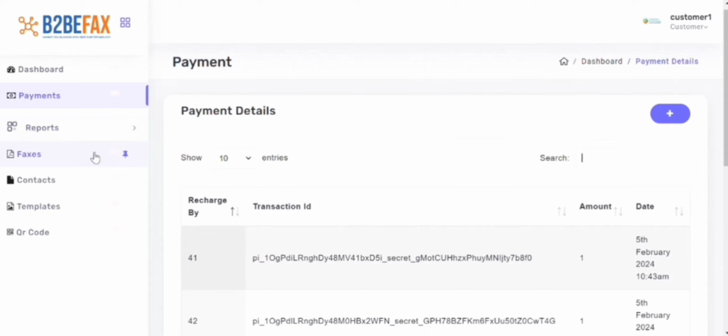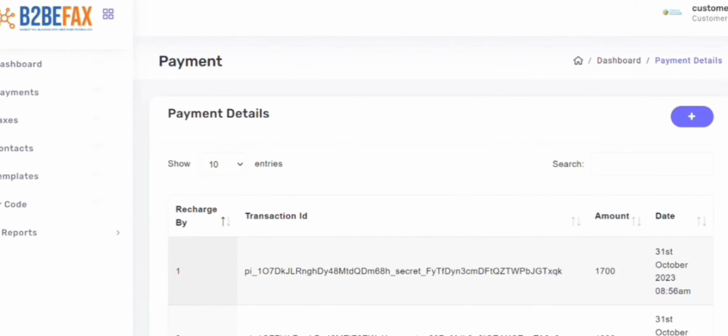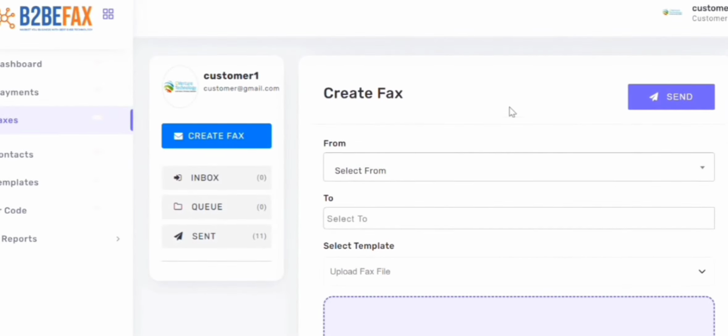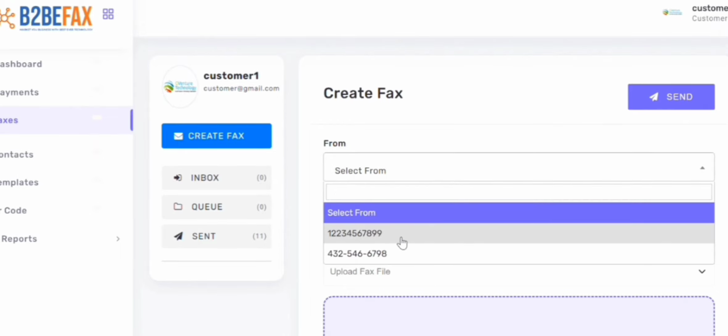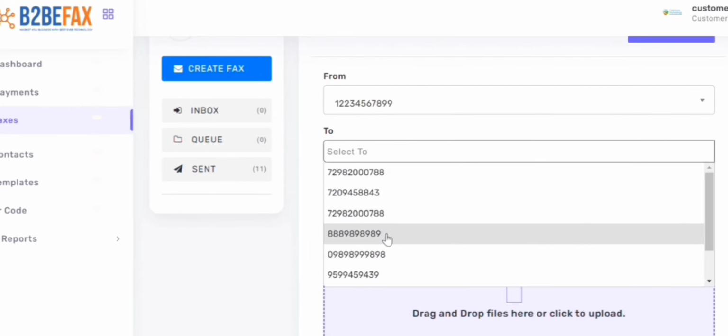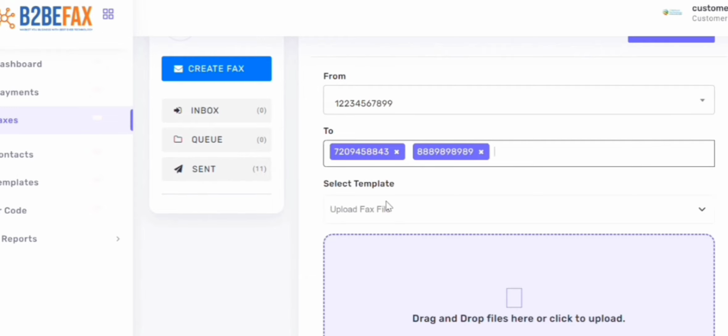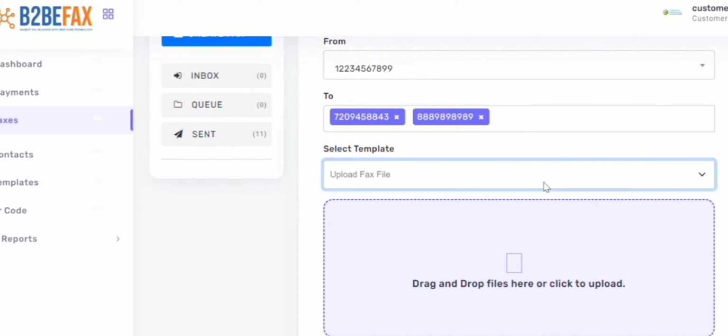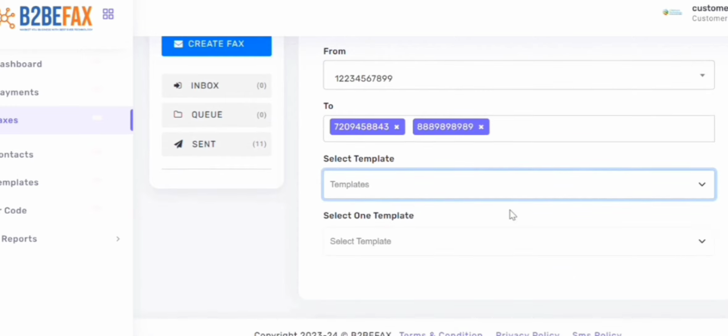Next module is fax. Here we can send the fax. Firstly we will select the phone number, then we will select the two number. In two we can select multiple numbers, and then we will select the drop down upload fax file. Here we can select template, then a drop down appears with the select template options.